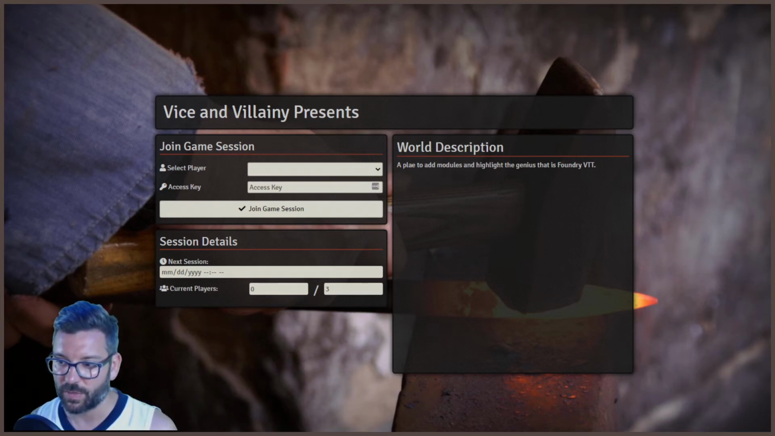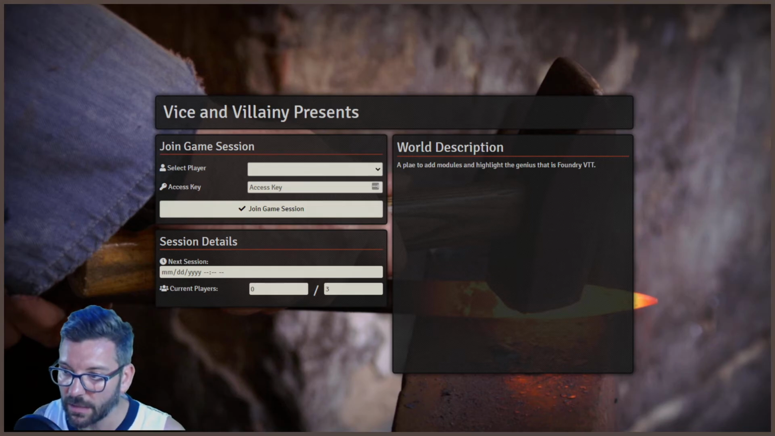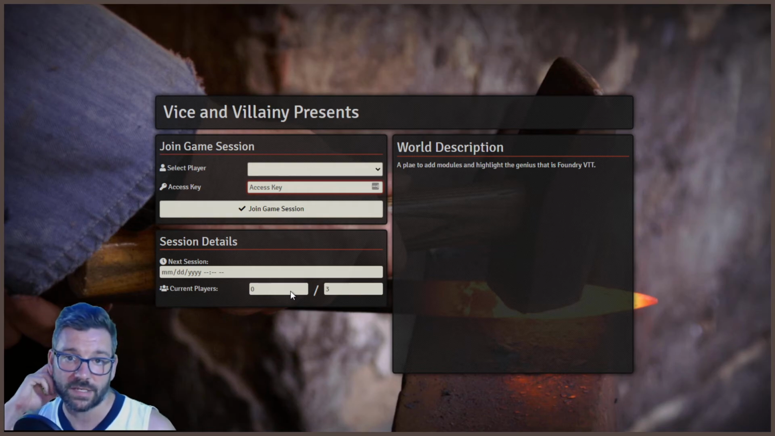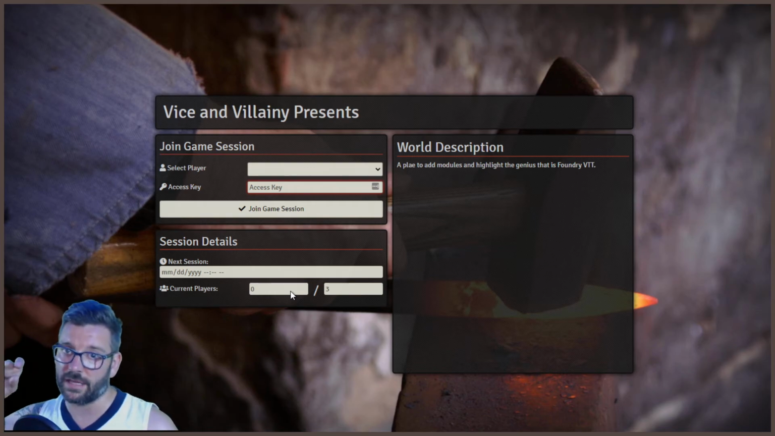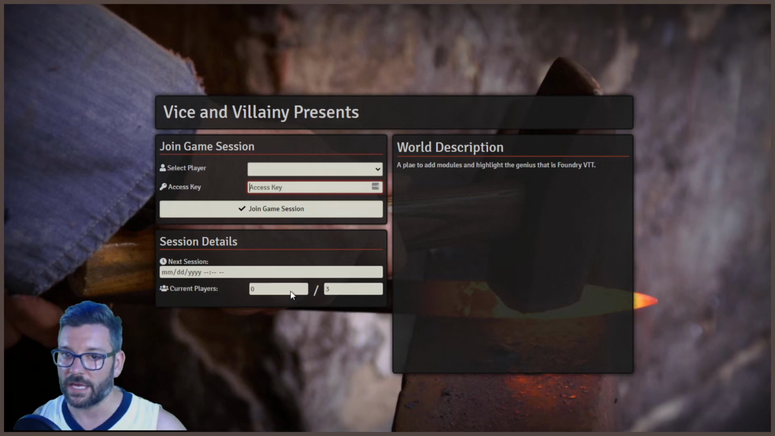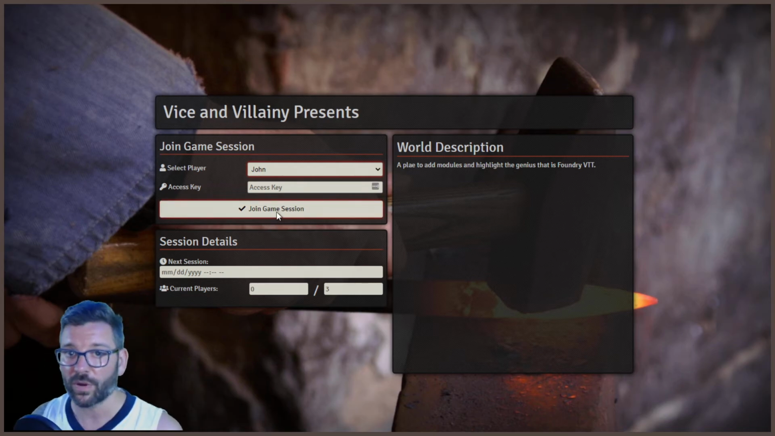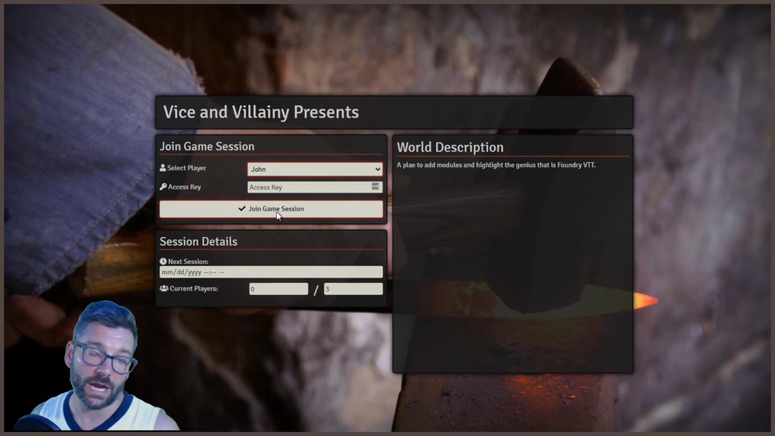So let me just pop up a notepad here. You don't even need it. I can just type it in. So yeah, it's just the IP address with the colon, and then 30,000. And then it'll get them to this screen right here. And then they can choose their thing and join. And then it will prompt them to select a character.